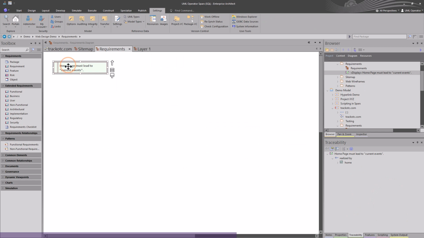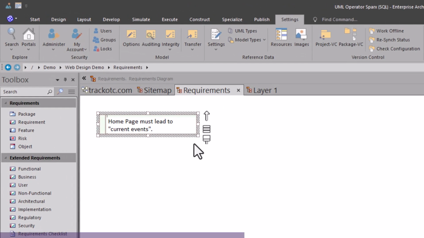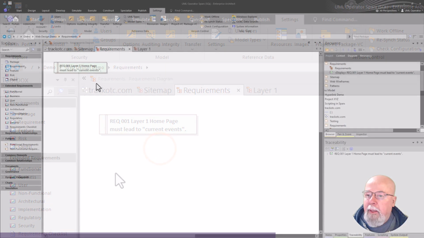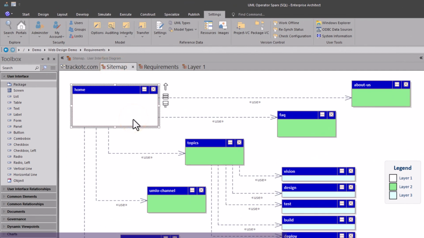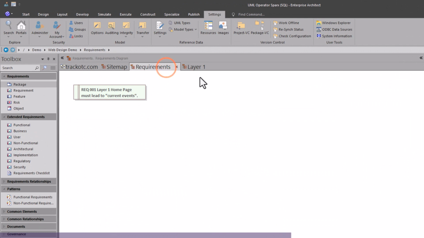However, if I want to number my requirements, I have to manually come into them and then apply the convention. In this case, REQ, we're going to use a triple digit number starting with 001, and then we're going to have a suffix of layer 1 prior to the description, because we're talking about layer 1 requirements.